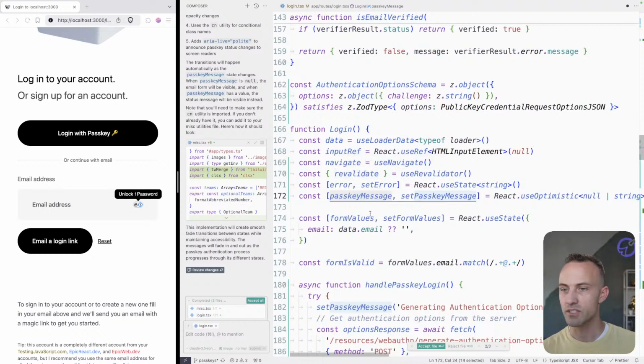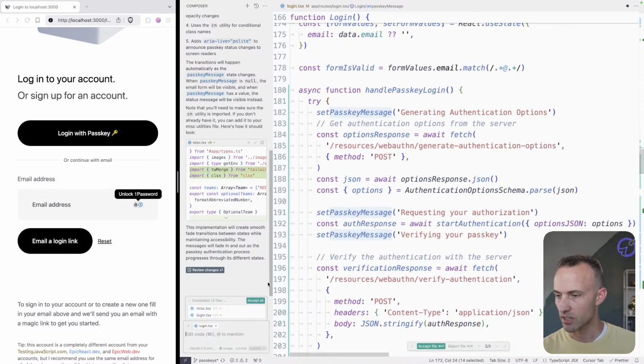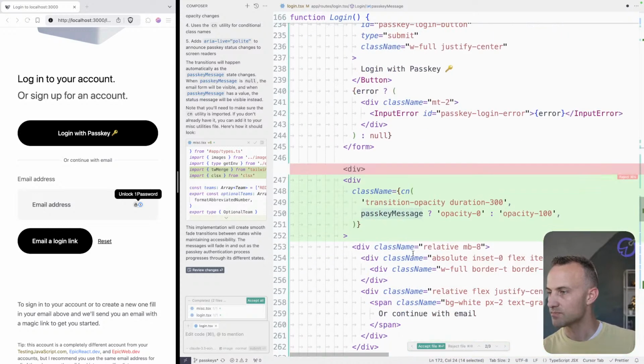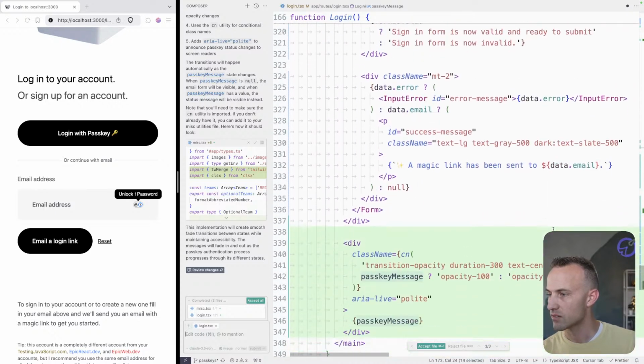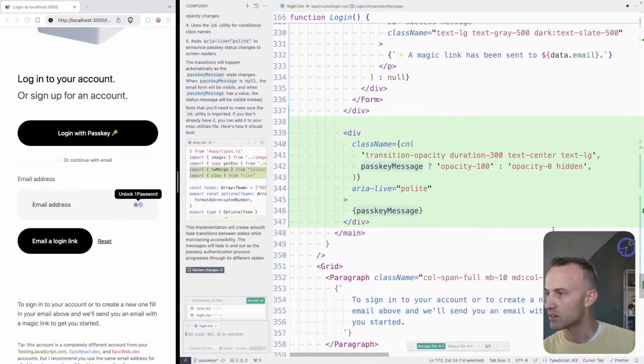Oh, you know what I should have done? I should have committed. Well, no, it's fine. We've got transition opacity. I don't know that that's going to work. If we just transition the opacity on the form, doesn't that mean that it's still going to take up space in the document? We need to make the form transition out and the message transition in place of the form.